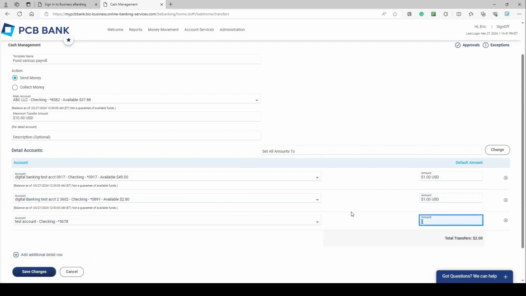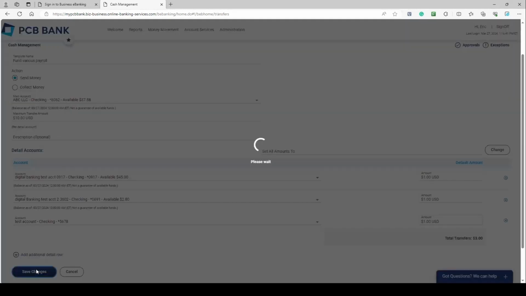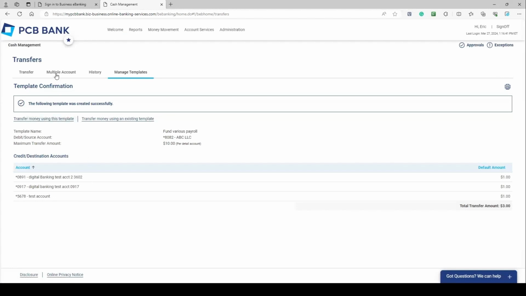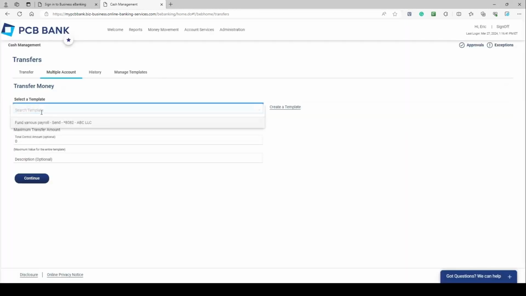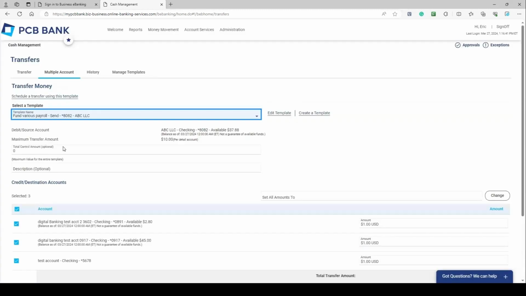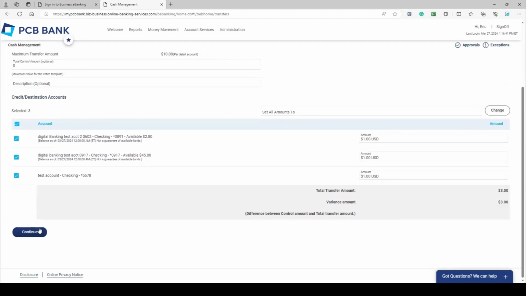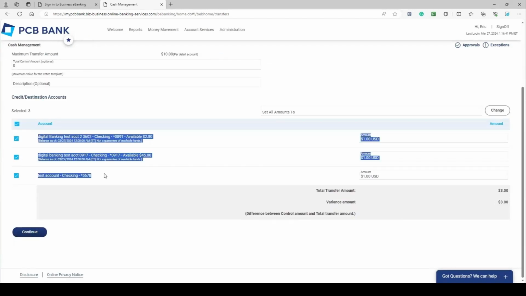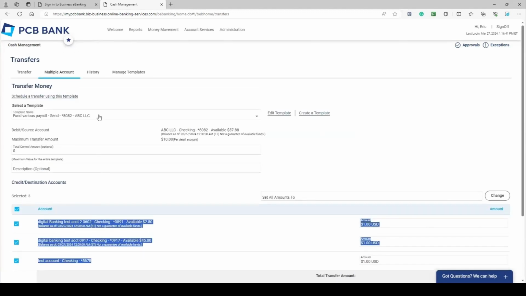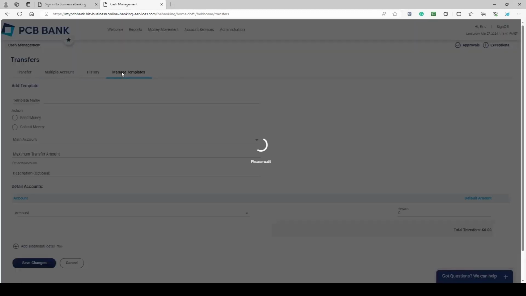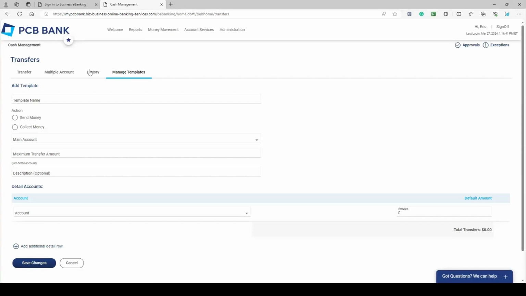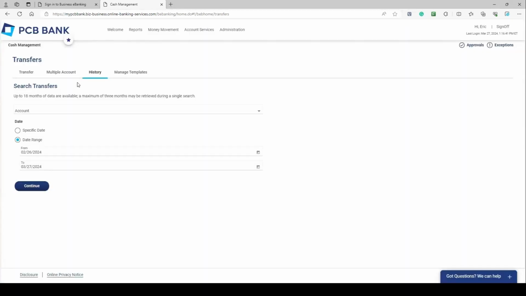And once this template is created, in the future, if you'd like to transfer money to multiple accounts, you can just go ahead and choose the template name, and everything will already be saved. If you need to change the amount, you can do so. And then you just click on continue, and it will fund these three accounts here. And you can add templates. You can create additional templates if you like. You can make changes to the templates. And we do have the history option where you can see any previous transfers made.